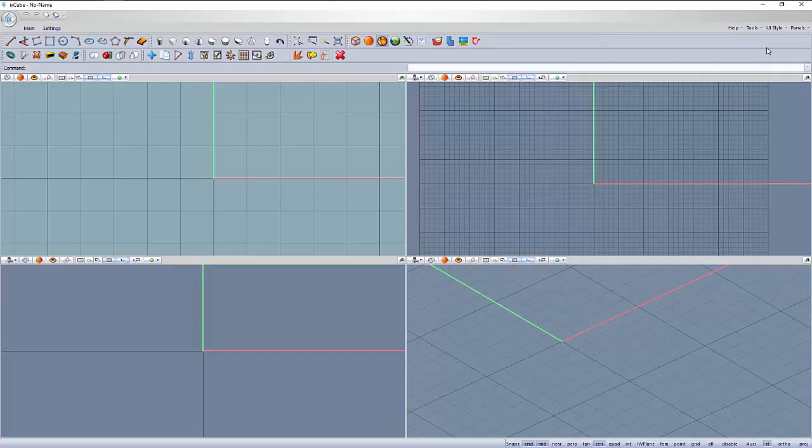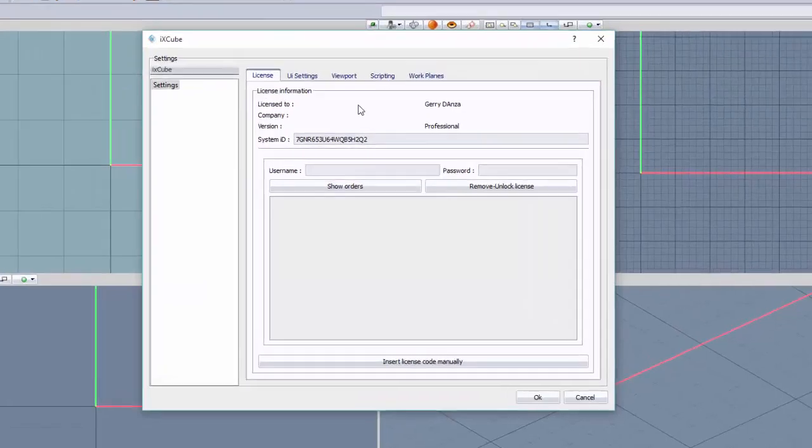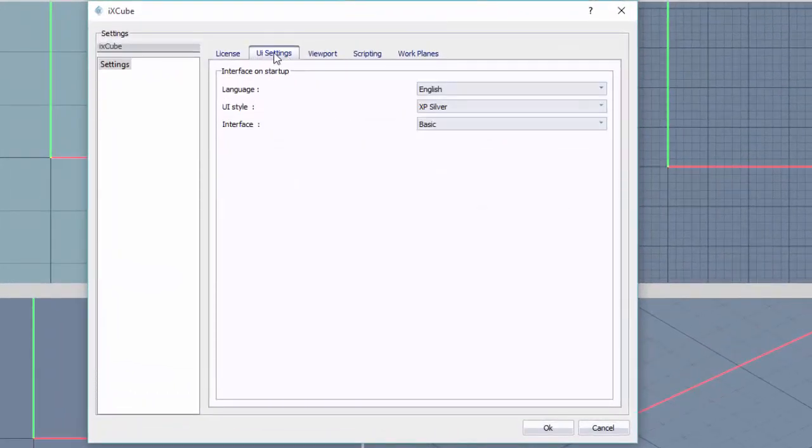For the user interface, we can go into Tools, Settings, and in the UI settings, that's User Interface Settings, we can change the language. In this case, we have it in English, the style of the windows, and the most important feature, the interface. So we can go from a basic interface to an intermediate interface to an advanced one.